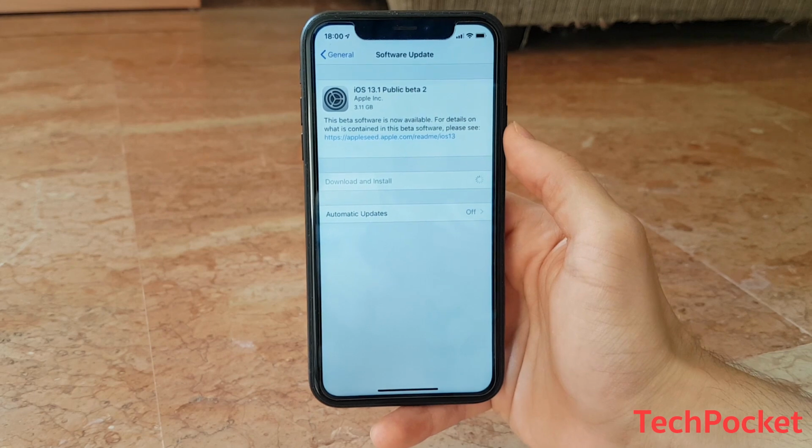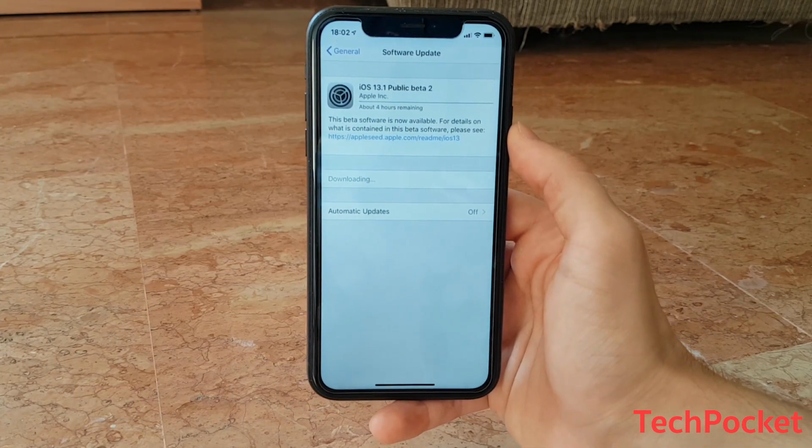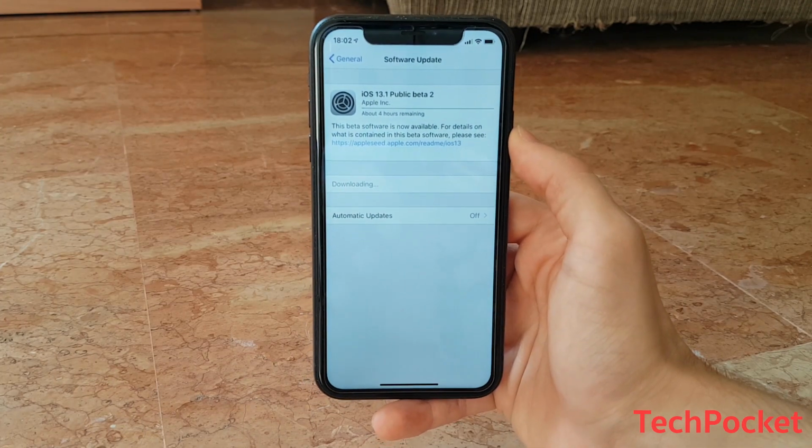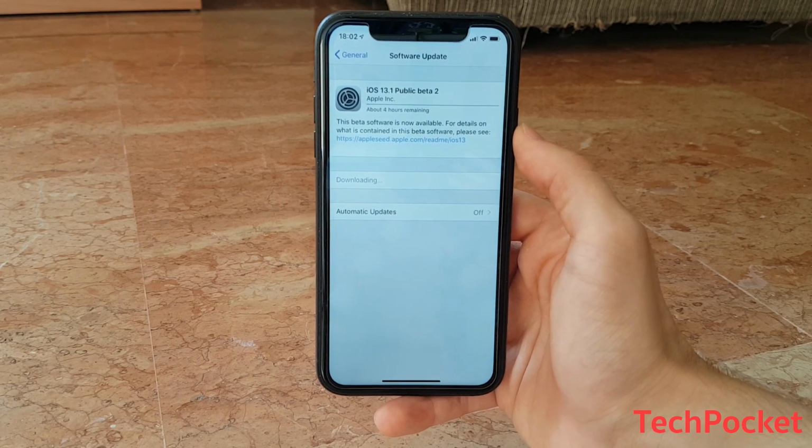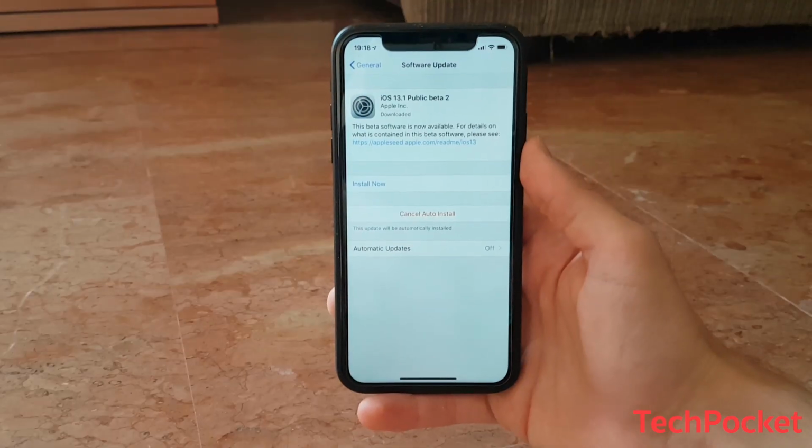Right now you have requested an update. And in my case, as you can see, it takes 4 hours to download the beta. This really depends on your Wi-Fi speed and how fast your download time is. Okay guys, back to business.